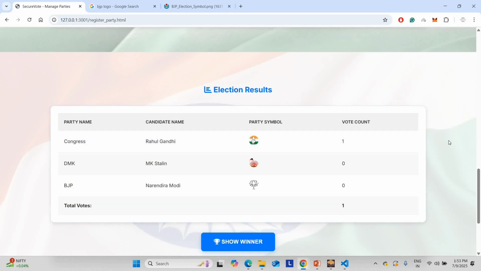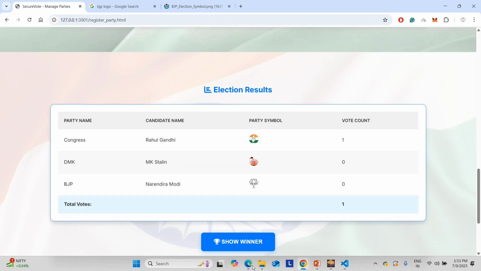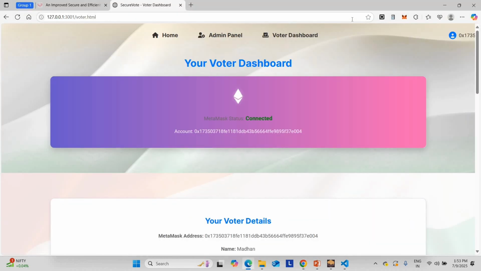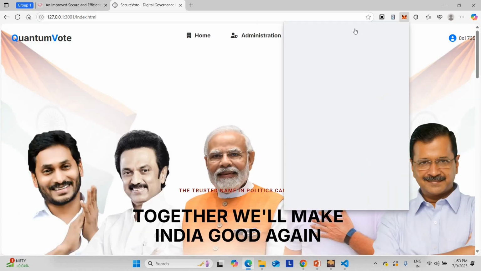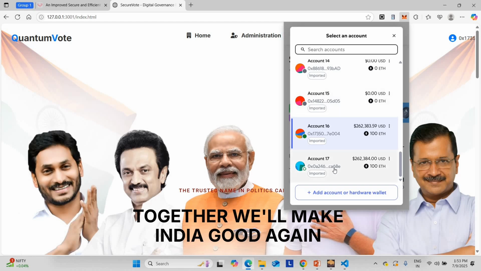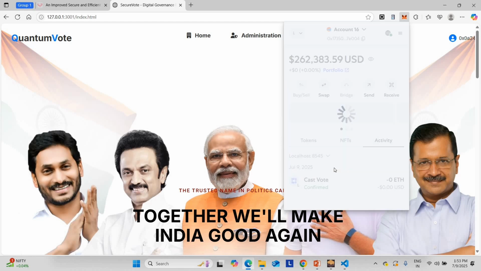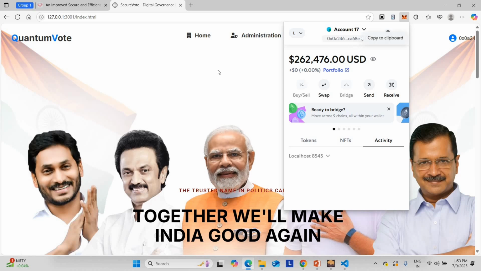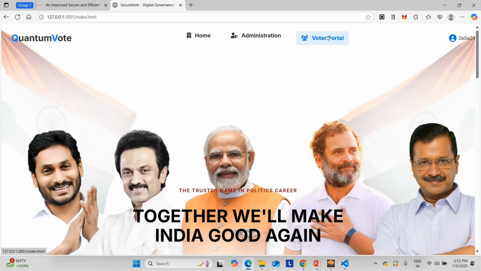Now what do I have to do? I have to log in with another person to cast a vote. So I'm going to go to the home page and select one more user account. This is a different user account, CA68, registered for Ramya. So I'm going to log in with that person. CA68 Ramya account. Go to the voter panel.